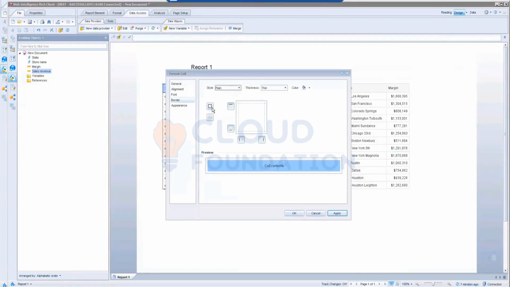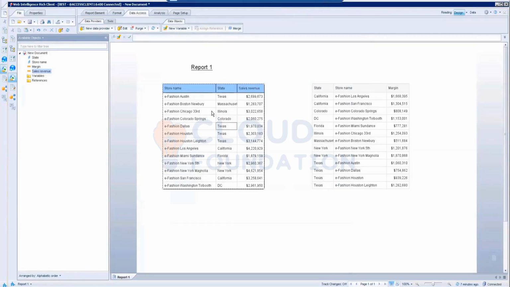We will have a plain border. Its color is very grayish, that's why we're not able to see it. We will put the color as black and we will have the four sides border, and we will apply. If you see here now, it is a little bit clearer, like these are the headers and this is the data.